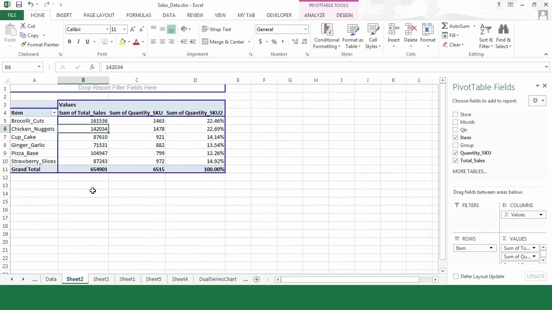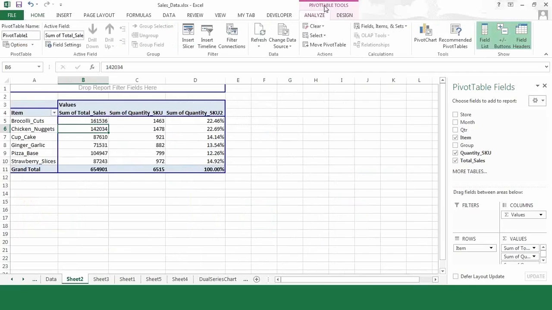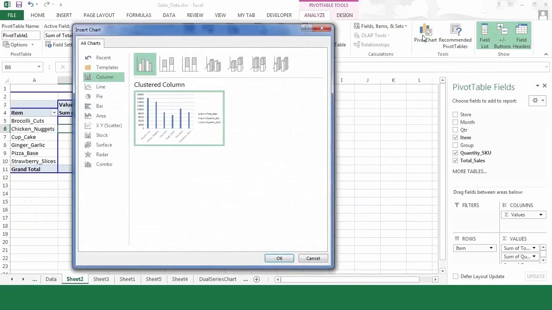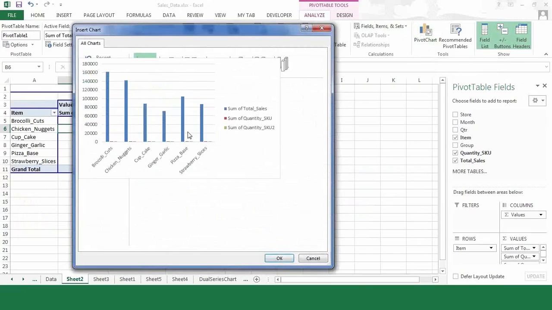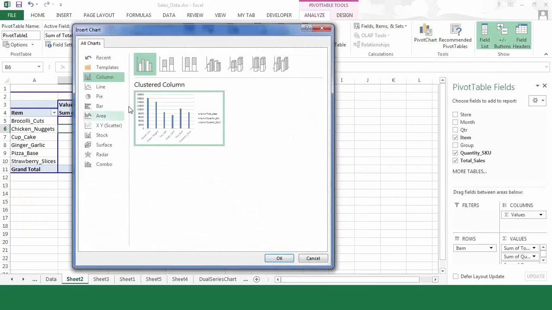So creating a chart is possible either through data or through pivots. Through data we have already seen how to create a chart. We also saw a dual axis chart. But in case of pivots, how do we do that? Let's see. You just need to select the pivot that you have made and then go to pivot tools and you will find an option here called pivot chart. The moment you click on pivot chart, it automatically creates a chart for you.